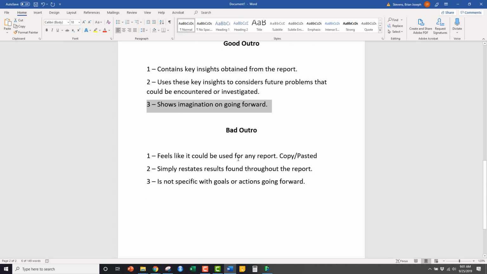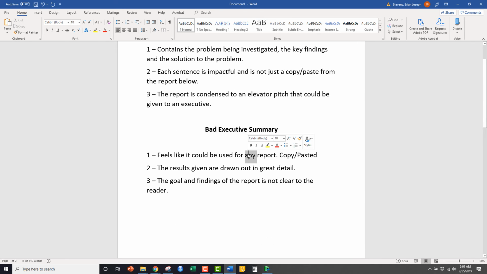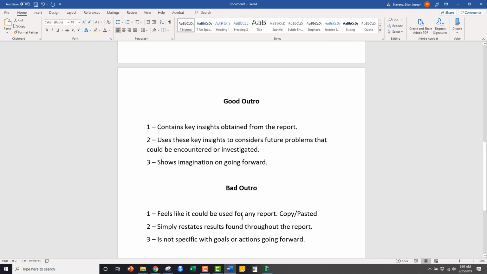A bad outro feels like it's copy-pasted from a report. And wait a minute, that was copy-pasted from right here. If you are copy pasting just your sentences down to just restate results, so if you're just restating your results found throughout the report, that is not what you want to do. You don't want to copy paste from your report.